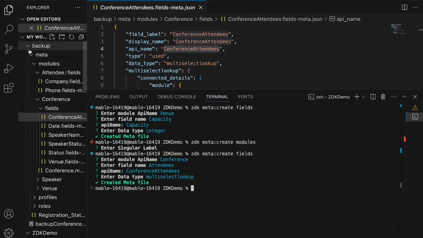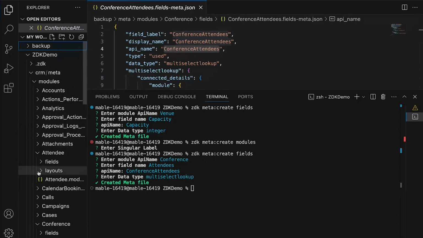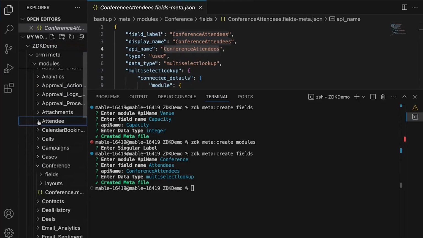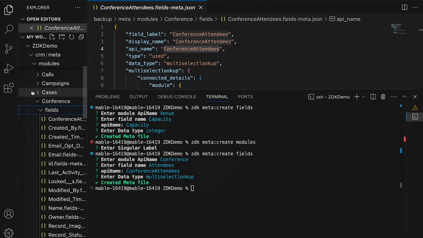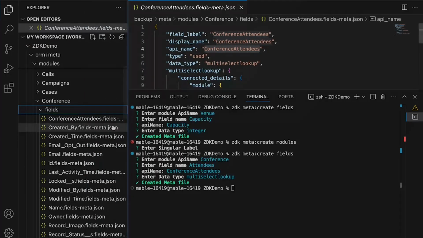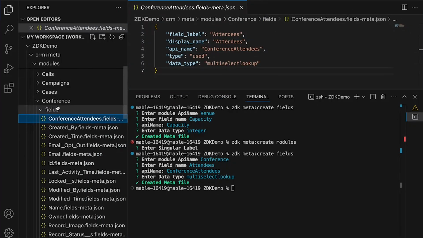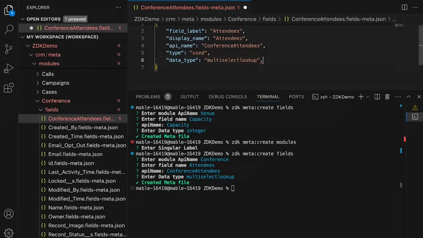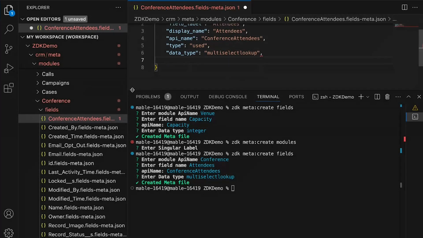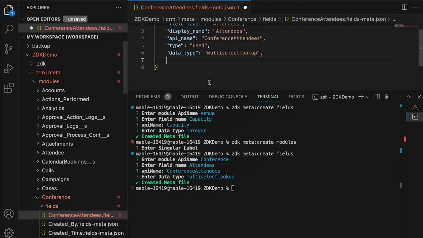Let me check the local file. I'm using VS Code here, in which I can conveniently check the different files in the file explorer. I have the JSON file created here. As you can see, the dependent fields of the multi-select lookup are not present. When we use the ZDK Meta Create fields command, we will have a new field created in this format. For fields with dependent fields, we will have to add them manually locally.